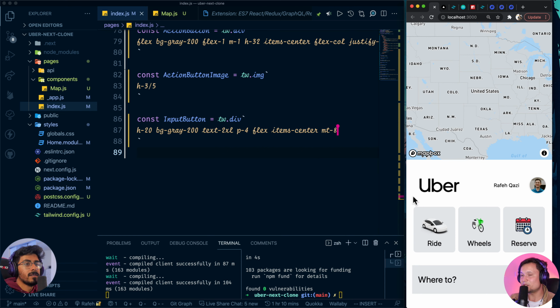So now, guys, at this point, this is pretty much done in terms of our homepage. We've got the ride, the wheels, the reserve, everything, guys. We've got the logo. We've got the profile. We've got the where to section, right? I think this looks pretty good, guys. Now, what do you think, bro? Looking pretty good. Yeah, we got a lot done today, actually.